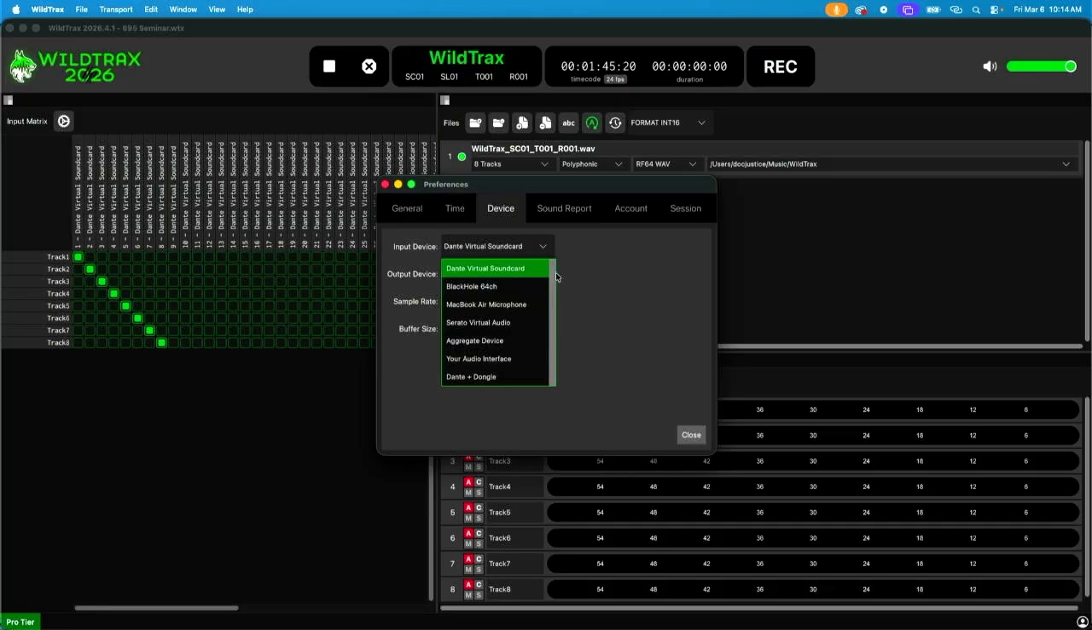Since I have Dante Network running, I have Dante Virtual Sound Card installed on the computer. That's going to be my input and output device. You can use your internal devices. You can even create aggregate devices if you wanted to join your Dante Network and, let's say, another USB device together. You can do that and select the aggregate device here. We're just going to select our Dante Virtual Sound Card for our input and our output.